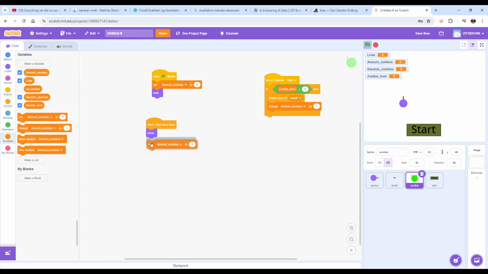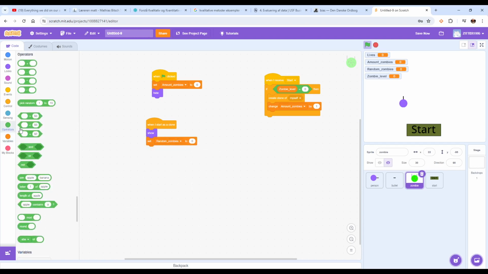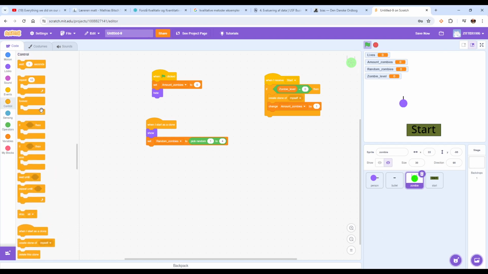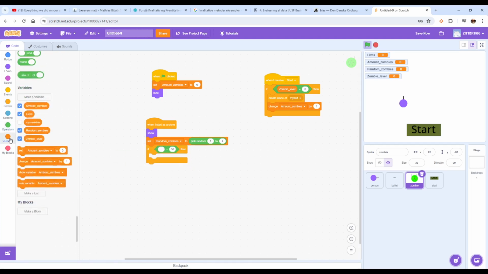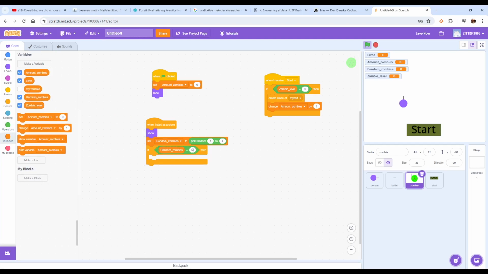So we're going to set our random zombies to go into operators and take the pick random number from 1 to 4. This is just because we want the zombies to be spawning in every corner of the map here. We can set spawn points, but I just want them to be spawning random places. After this, we want an if statement. So we take this one if, and then we can go into our operators and take this equal sign again. And then into variables, and we take random zombies equals 1.